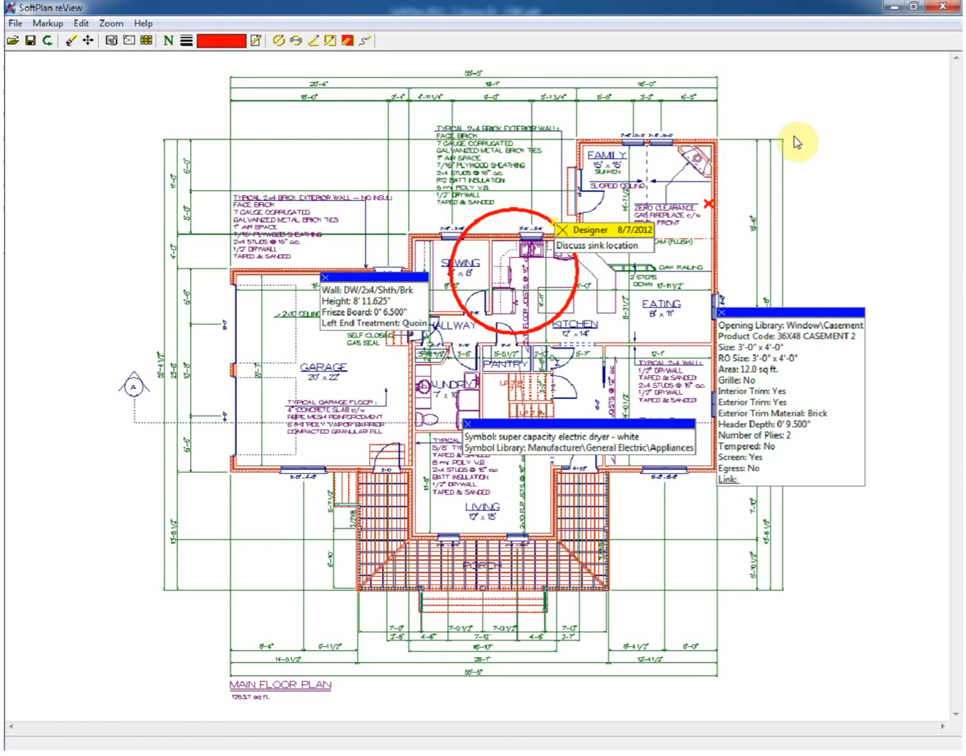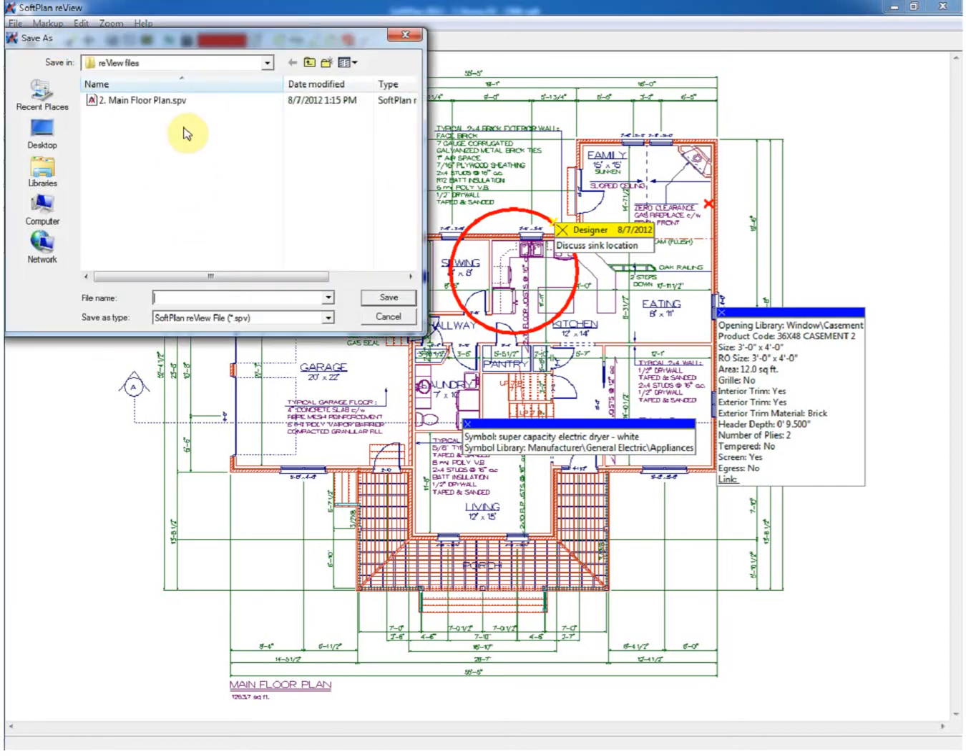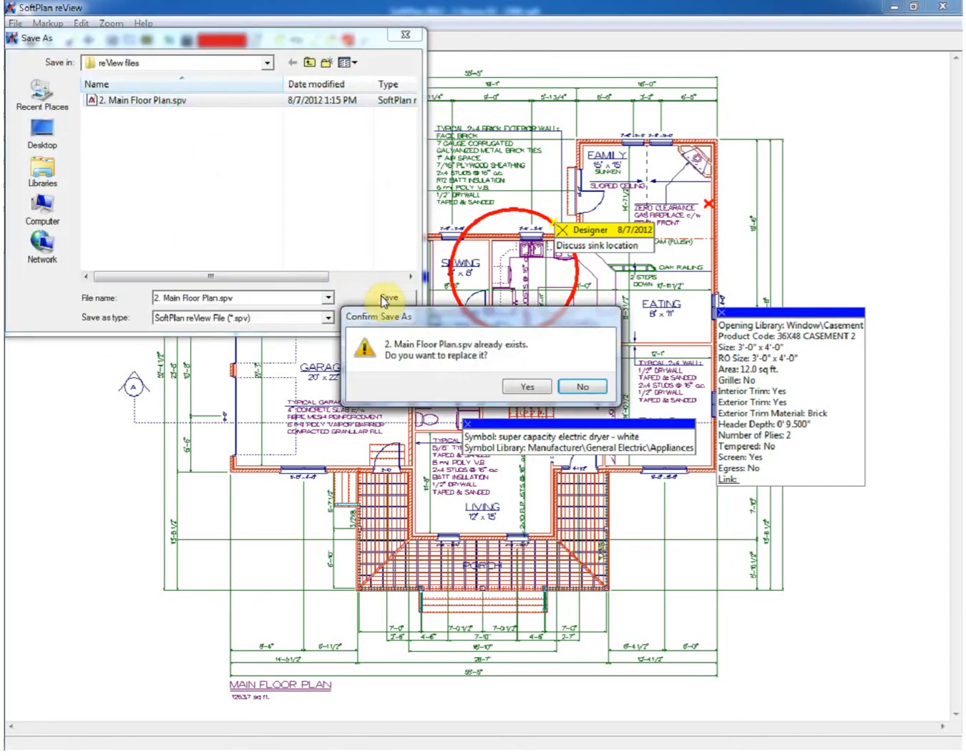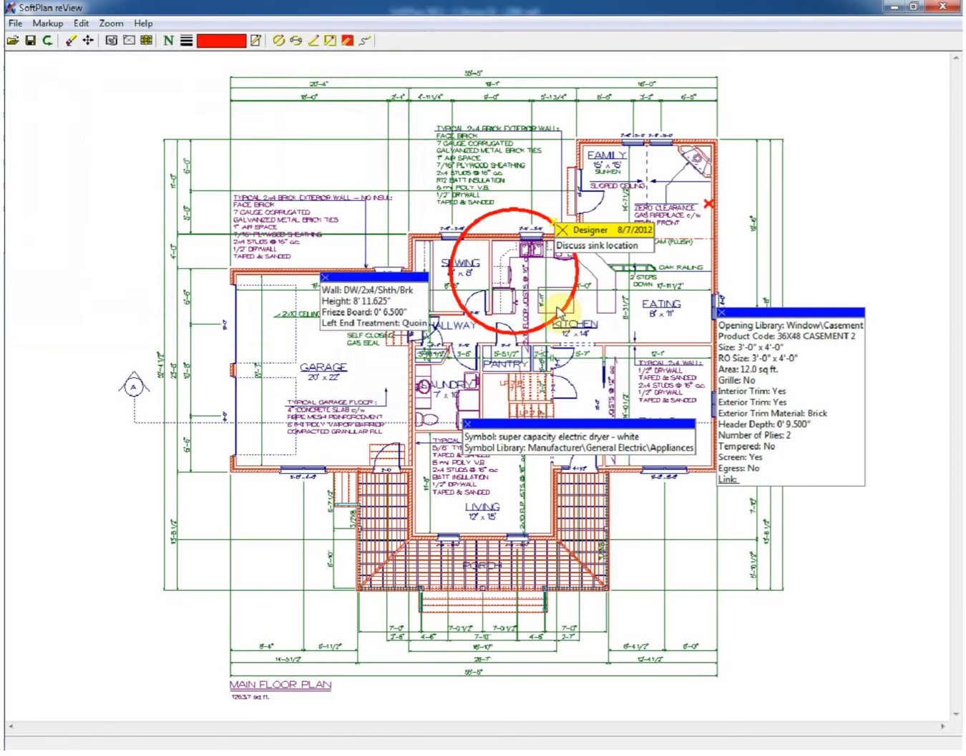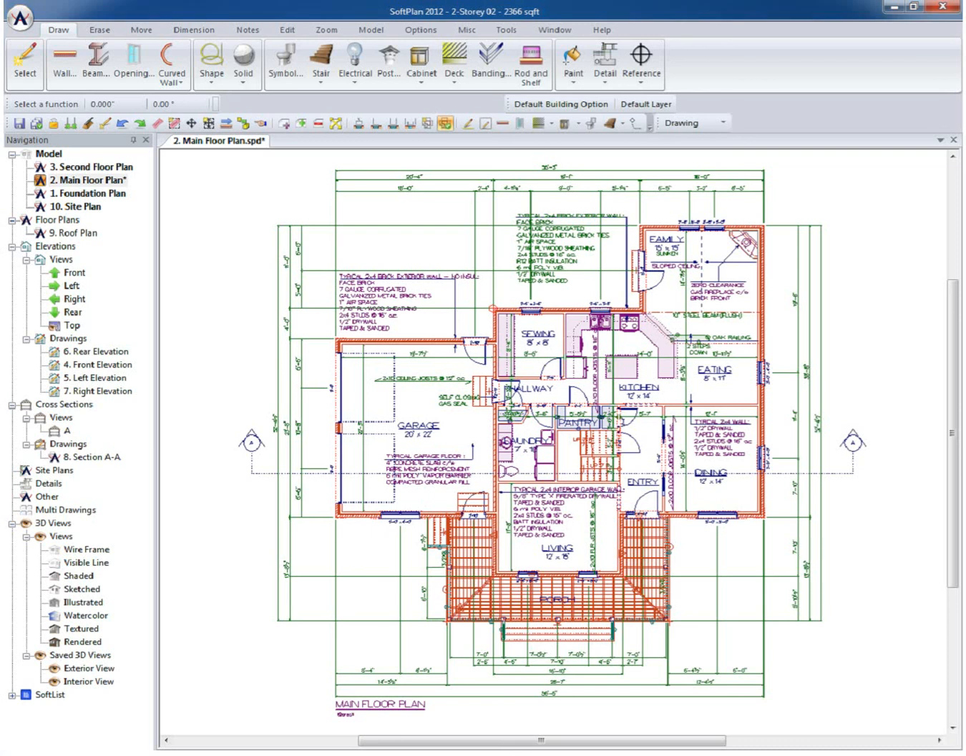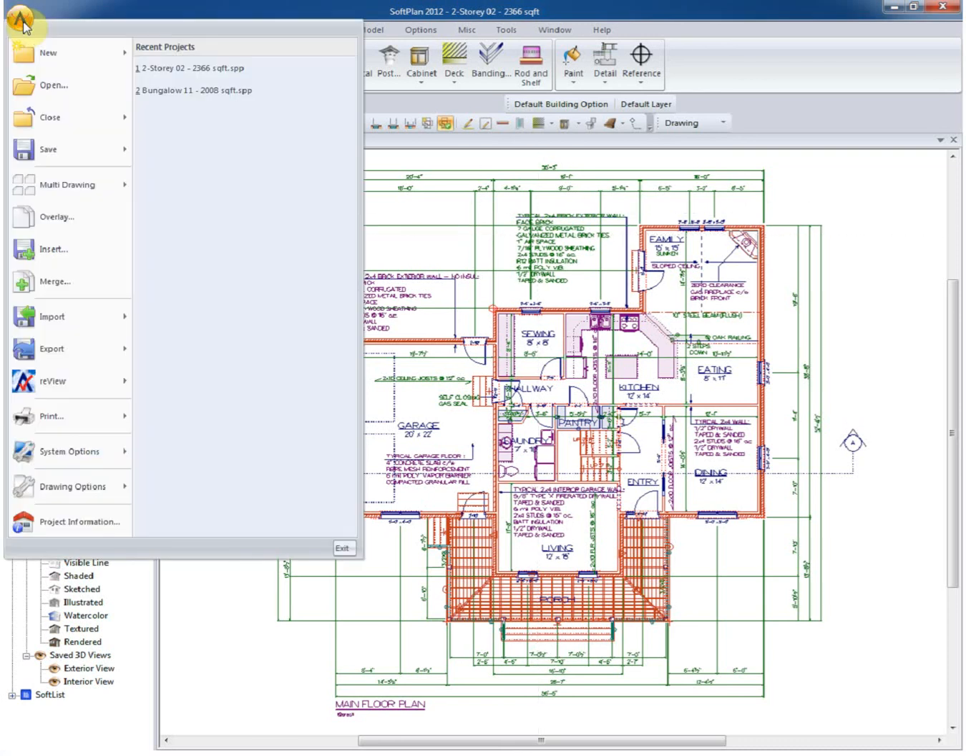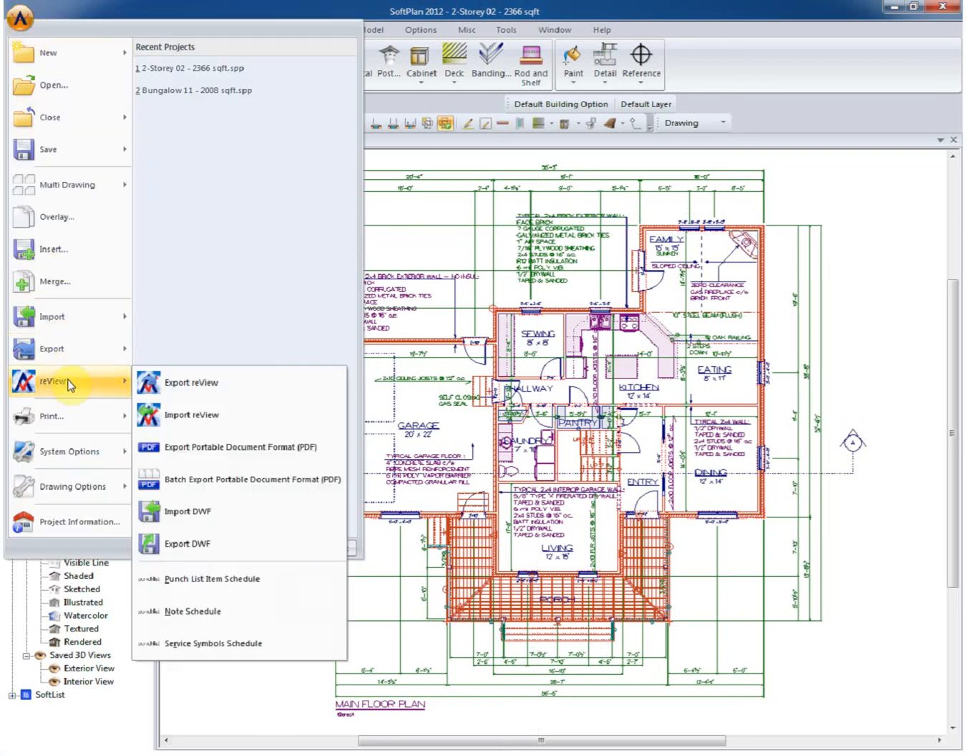After completing the review of the drawing, changes are ready to be saved for future use and imported into SoftPlan. To import a review drawing into SoftPlan, select File, then Review, then Import Review.